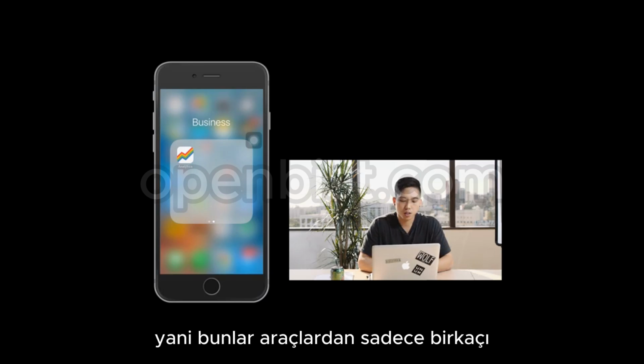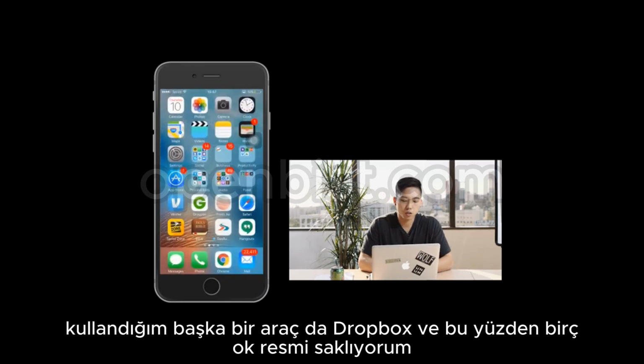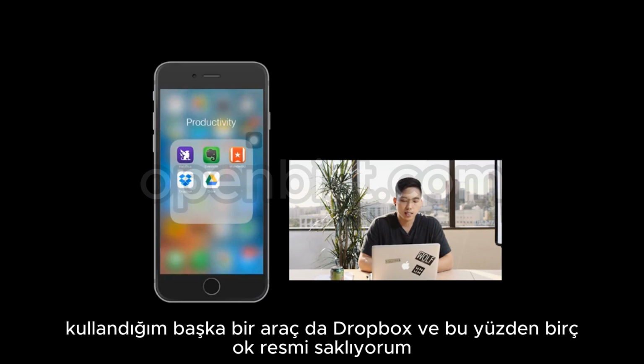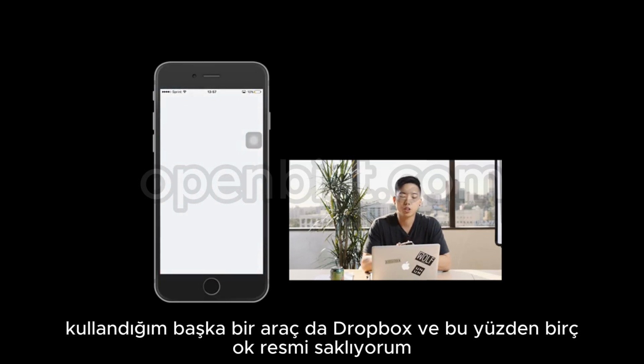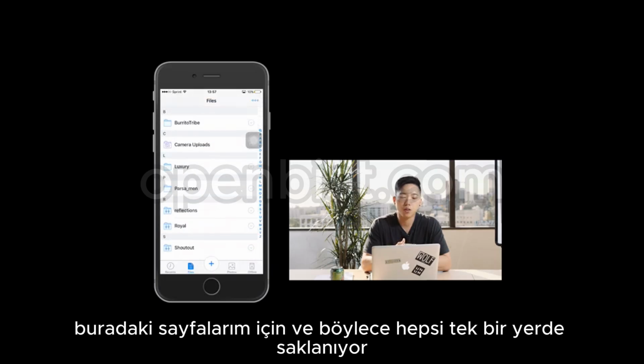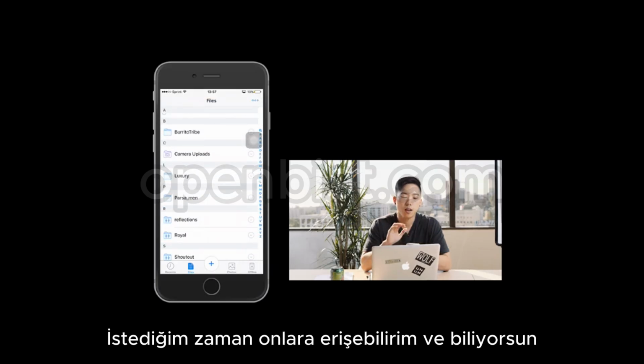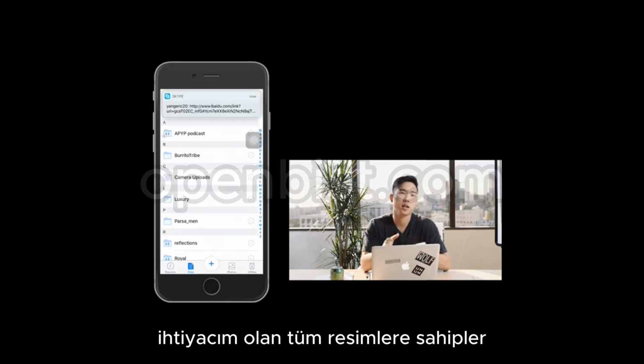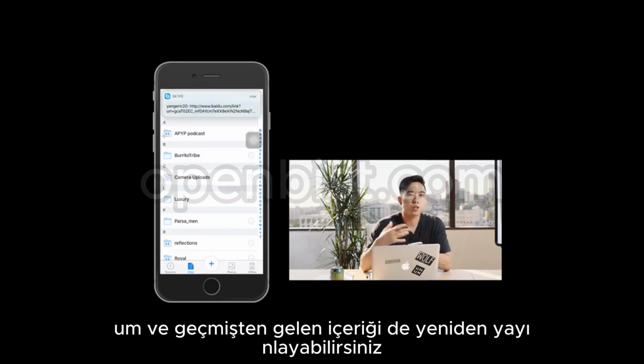Yeah, so those are just some of the tools. Another tool I use is Dropbox. And so I save a lot of the pictures for my pages here, and so they're all stored in one place. I could access them whenever I want, and they have all the pictures that I need, and you could just repost content from the past as well.